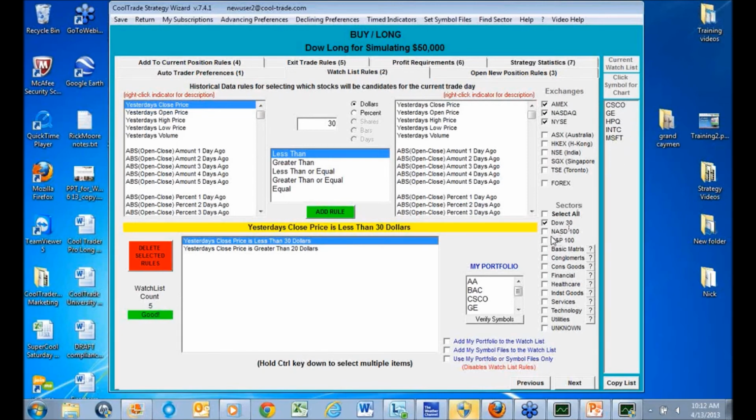Now let's say that you want more stocks and you want to add the NASDAQ 100. Now we have 11. Now let's say we want to add the S&P 100. Now we have 18 stocks, and they're all listed over here to the right. So that's how that works. That's the simplest form of creating rules. But that's a great way to identify if you just want to trade stocks between $20 and $30 or between $10 and $20. You can do that here.